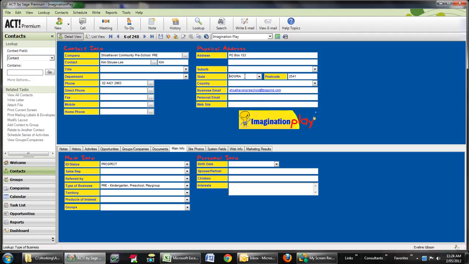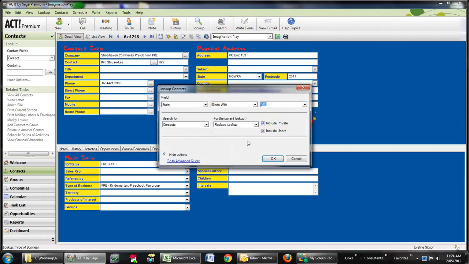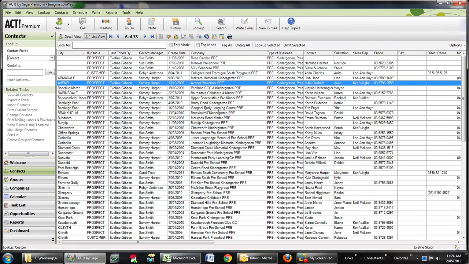Not a very good example here, but we'll look up state and go for Victoria, and we will narrow the lookup. So there's the 78, and we got that before. There's the 78 preschools in our database that we have in Victoria.